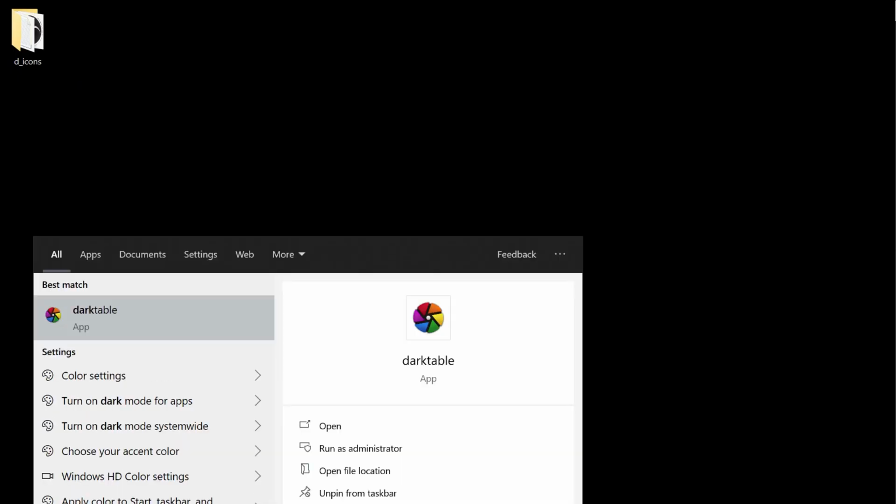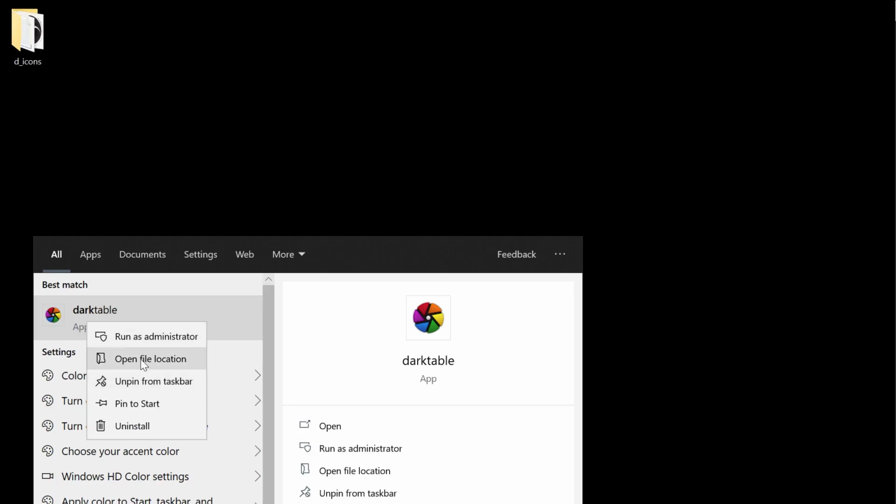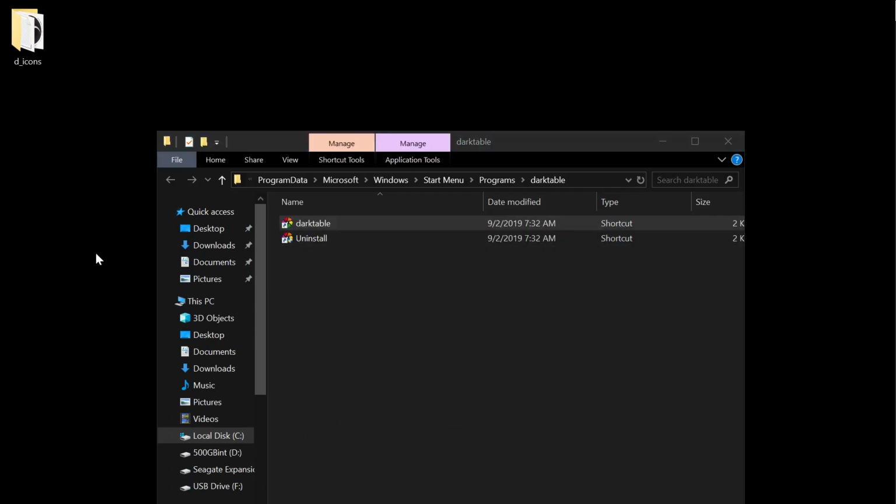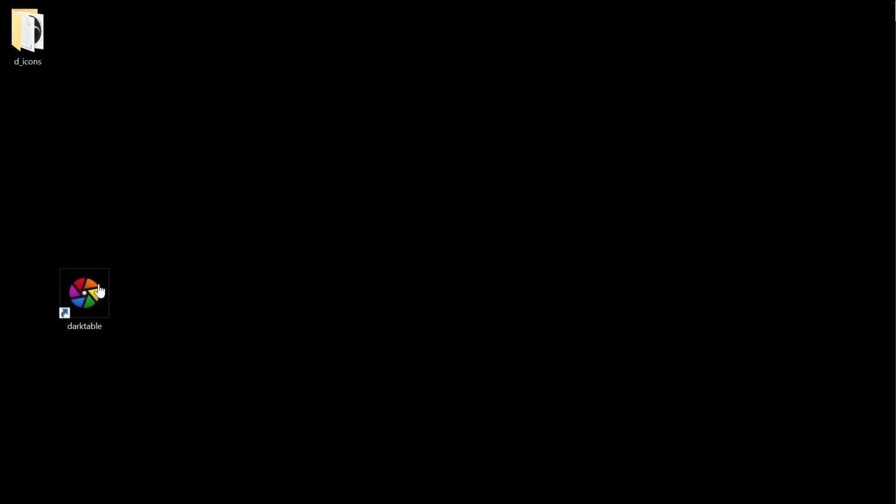In that case, we'll do the same thing. We'll find it in the menu launcher, and then we can right-click and go to Open File Location. This shows us where the launcher is, and we can just copy this to our desktop. It also has the option for uninstall if we want to do that. But I'll just right-click and go Copy, then right-click on my desktop and go Paste. And now I can quickly open Darktable from anywhere on my computer.